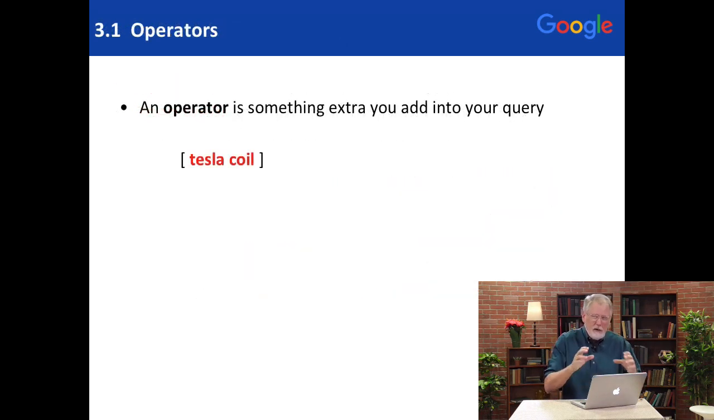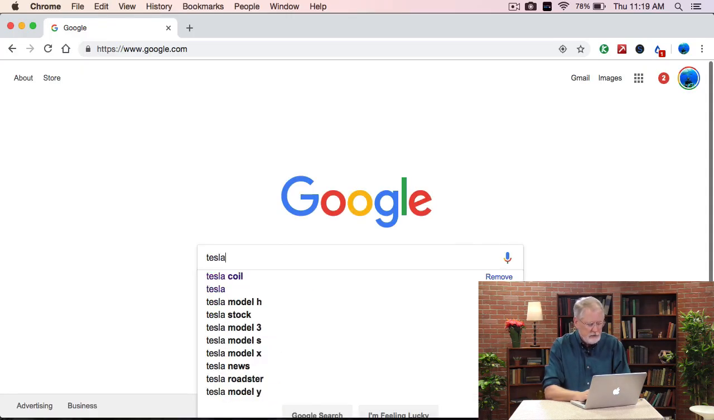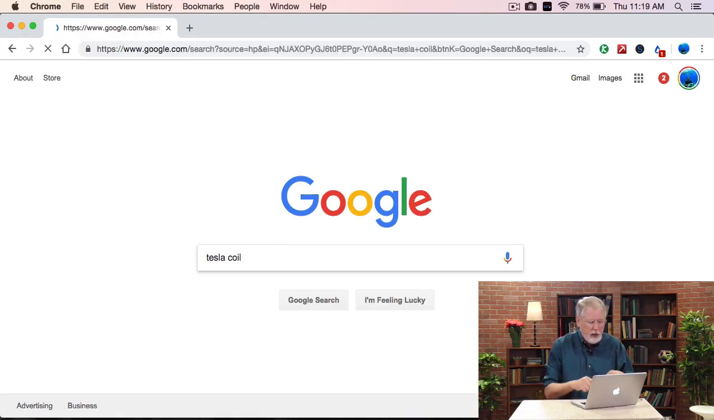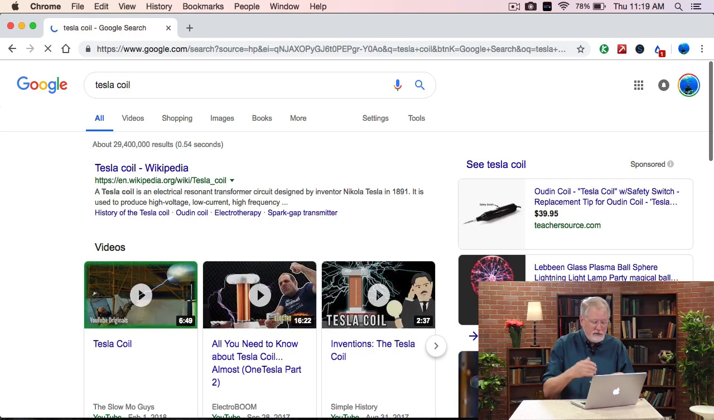So the way we get more refinement on our searches is we add an operator. We'll talk a lot about operators in this whole lesson, in this whole class, but we'll start very simply. Suppose you do a search, say, for Tesla coil. It would look like this, Tesla coil. And guess what? You get lots of Tesla coils. Those are the big Tesla coils that generate lots of lightning bolts and so on. So that's great.